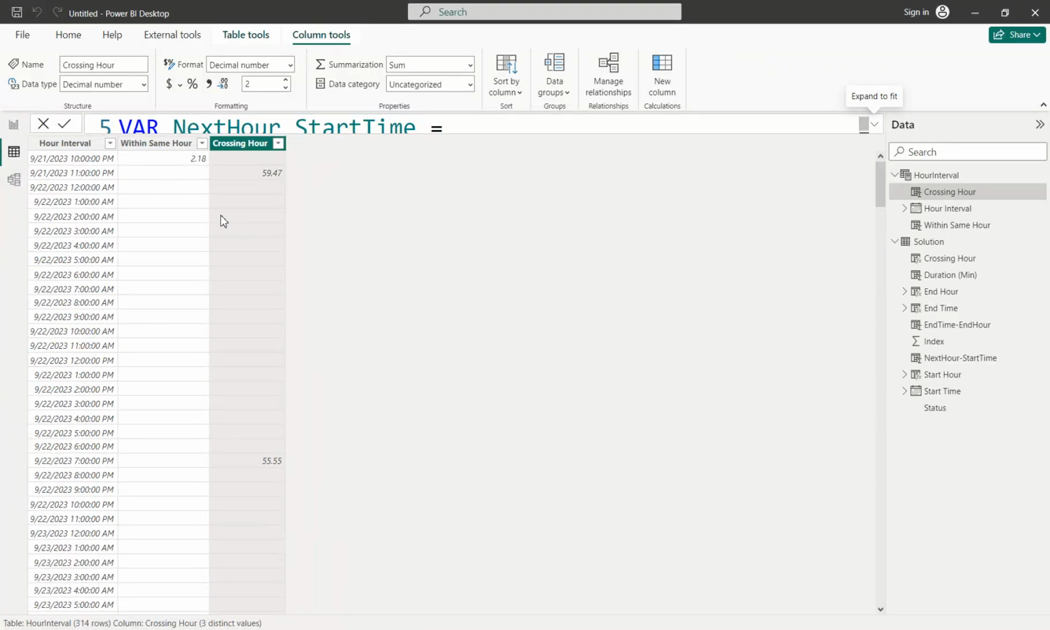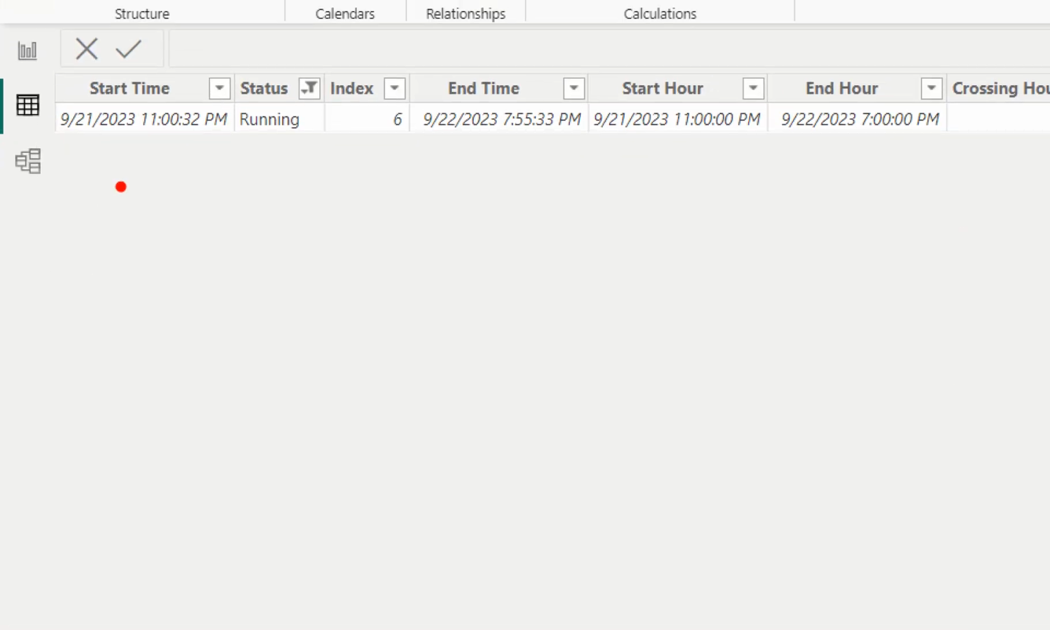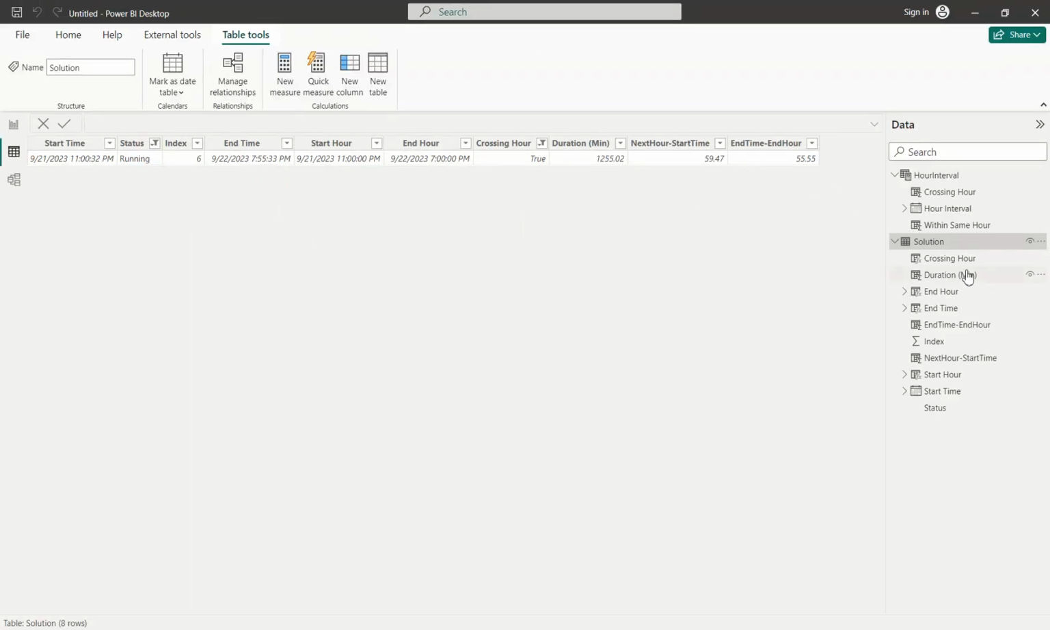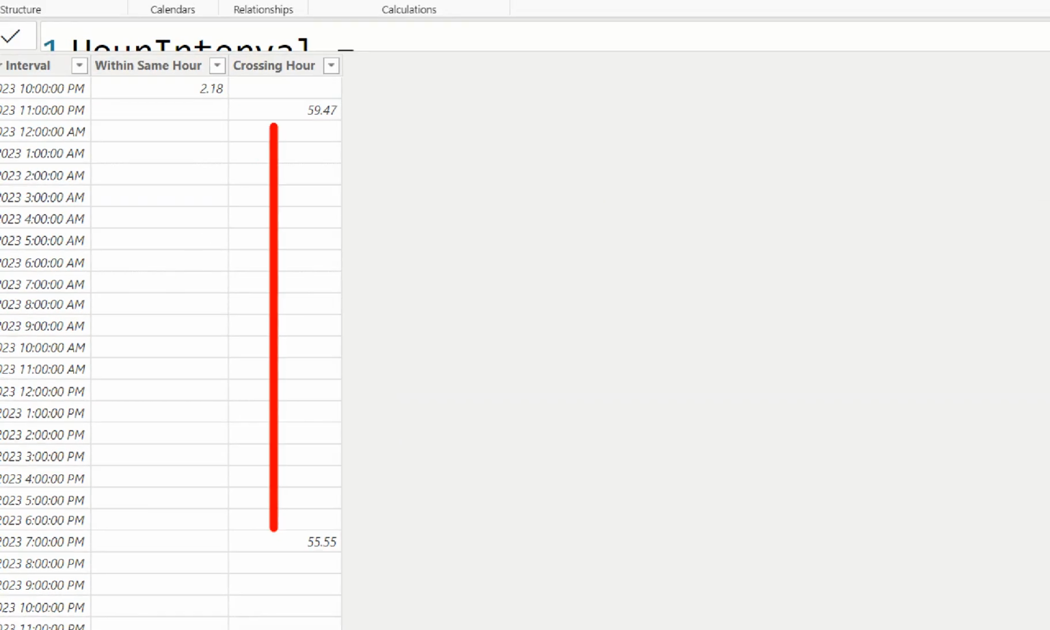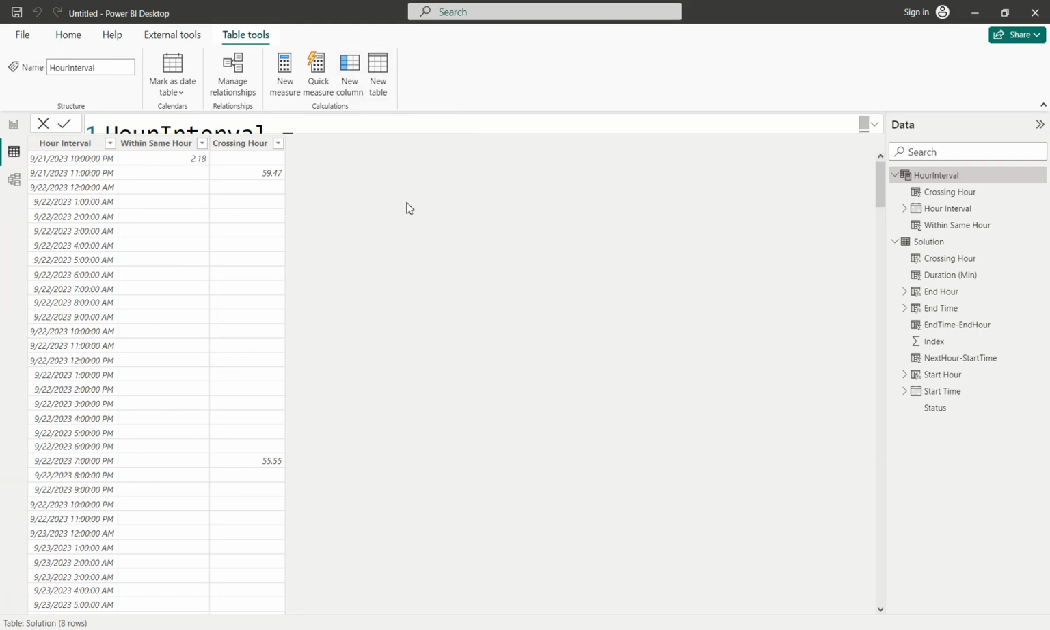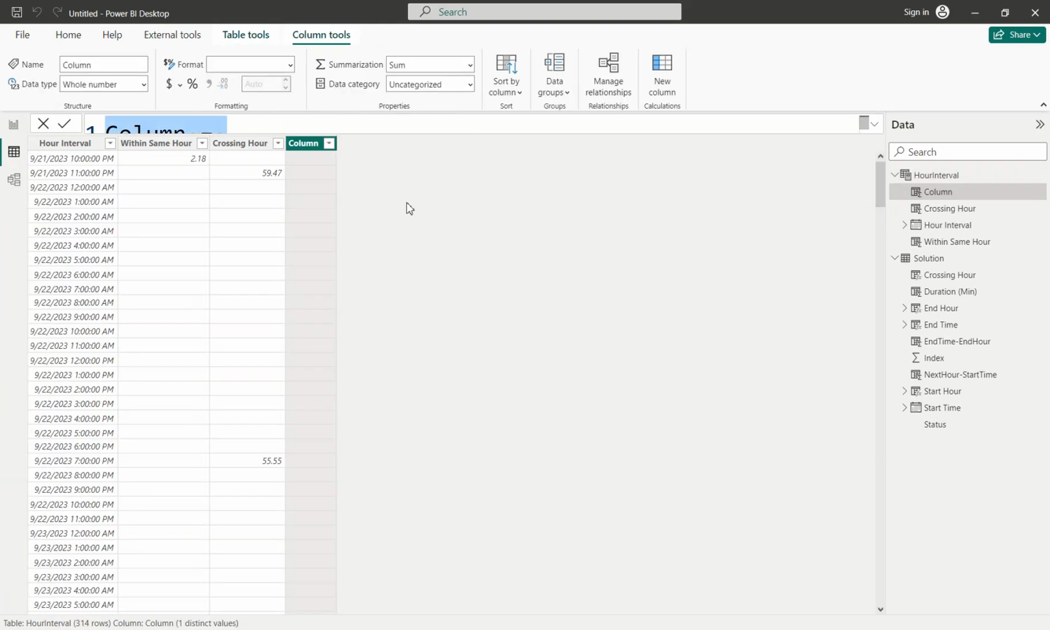However, I do not have any running time between 12 a.m. all the way until 7 p.m. But we know from my solutions table that for this row, it runs from 11 p.m. all the way until 7:55 p.m. of the next day, meaning that from 12 a.m. of the 22nd of September all the way until 6 p.m. of the 22nd of September, the machine kept running. So all of these rows should return for us 60 minutes. This we will write in a third new column, and then later we'll combine all three columns together in one column.